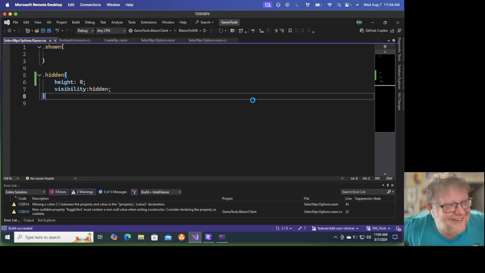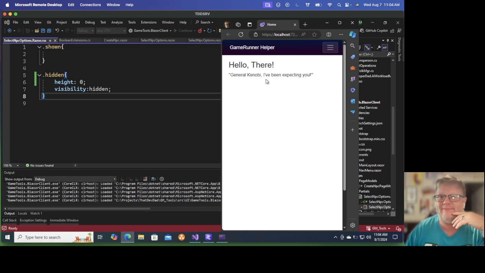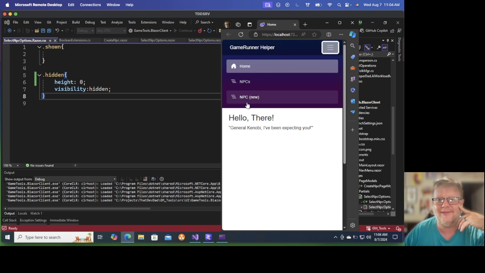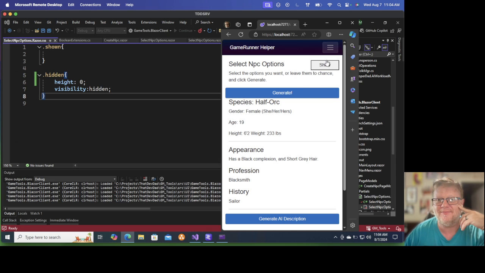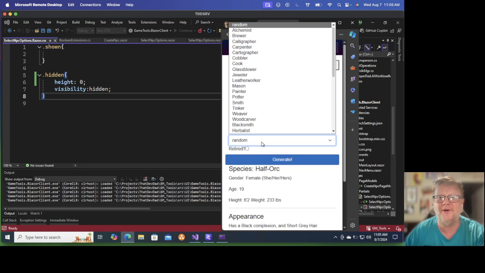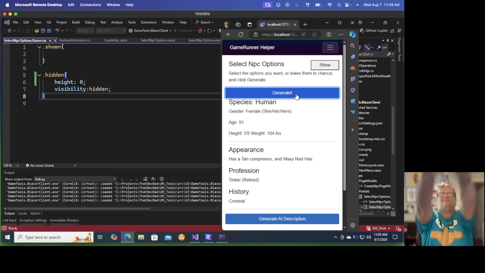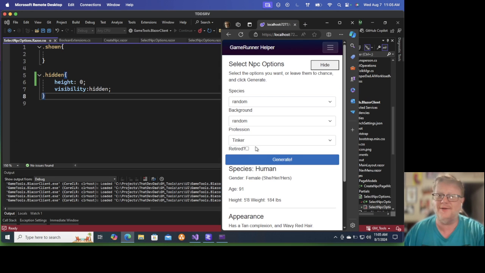Oh, goodness. I just made a horrible dad joke. Look at me. Now, moment of truth. Tinker, hide, generate. Heck yeah. Heck to the yeah. Let's show it again. Oh, yeah, we still have our Tinker. Let's make sure they're not retired.